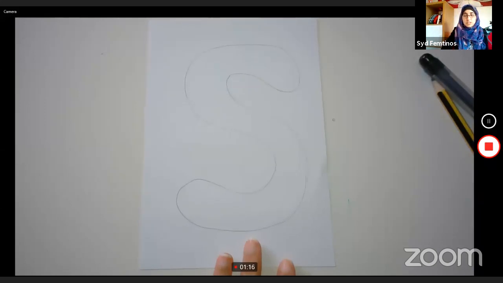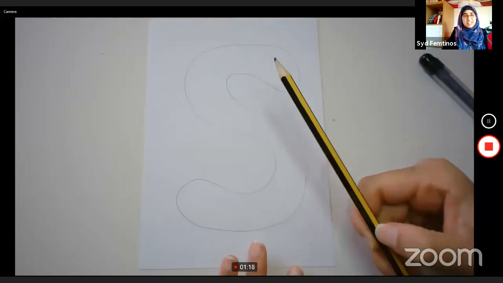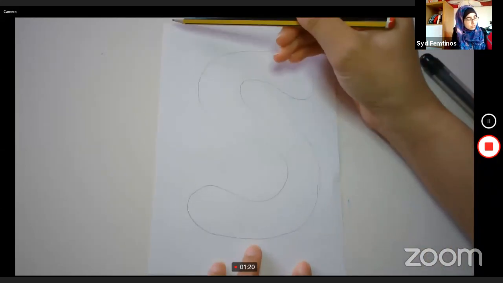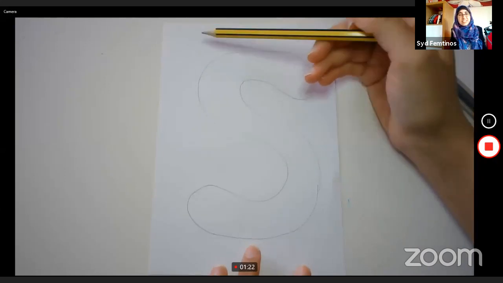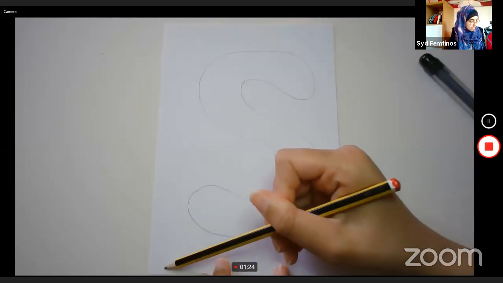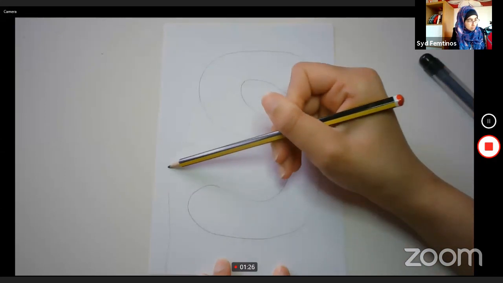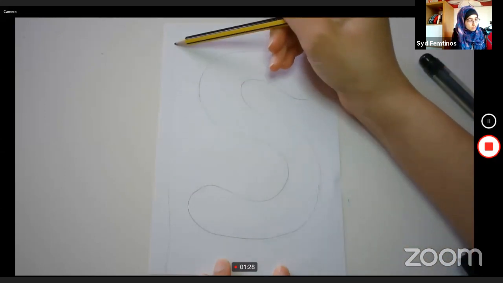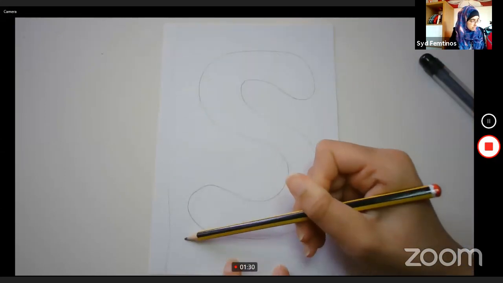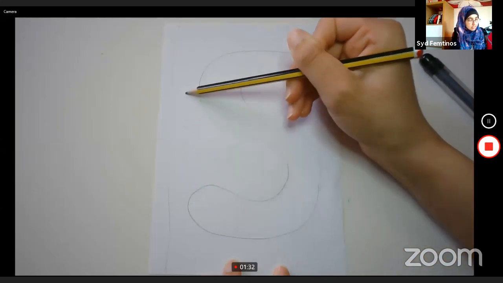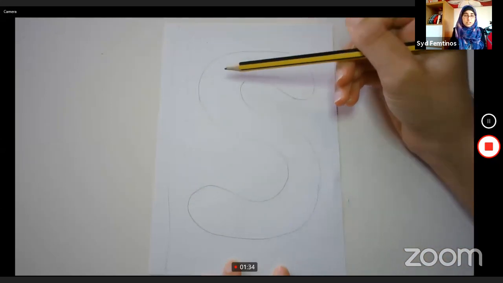What we need to do now, and again I suggest using a pencil to start off with, is draw lines going all the way down. You can use a ruler, but I think it's going to be easy freehand. I'm going to draw a straight line going all the way down, and as long as you're not touching the letter, that's fine. So the first two lines, I'm not actually touching the letter.